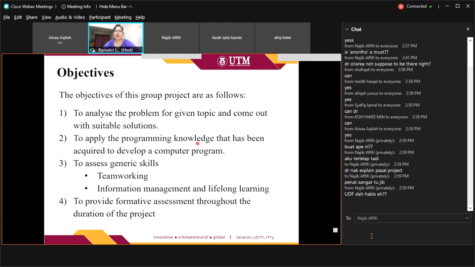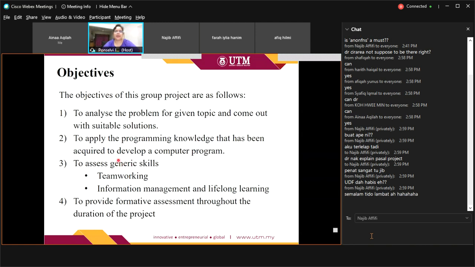Second, to apply the programming knowledge that has been acquired to develop a computer program. You have to apply your programming knowledge to develop a computer program. Third, to assess generic skills like team management and lifelong learning. This project assesses the following generic skills. Also, to provide formative assessment throughout the duration of the project.